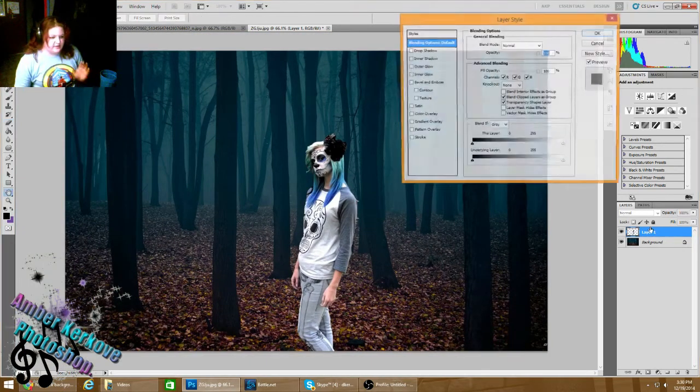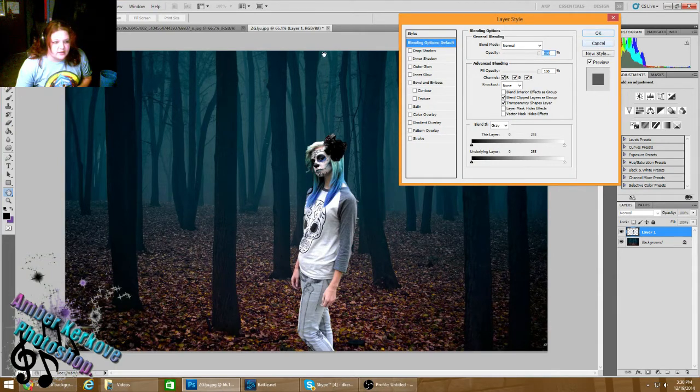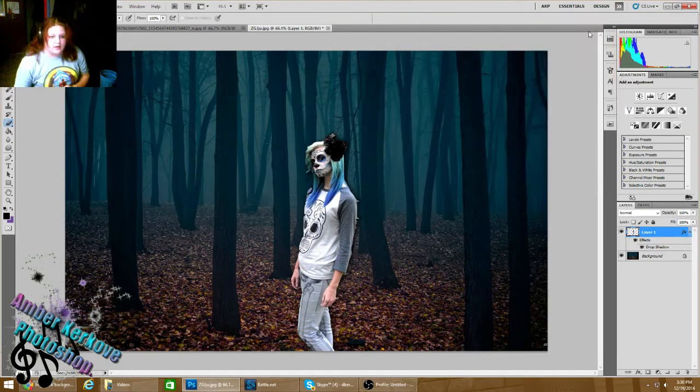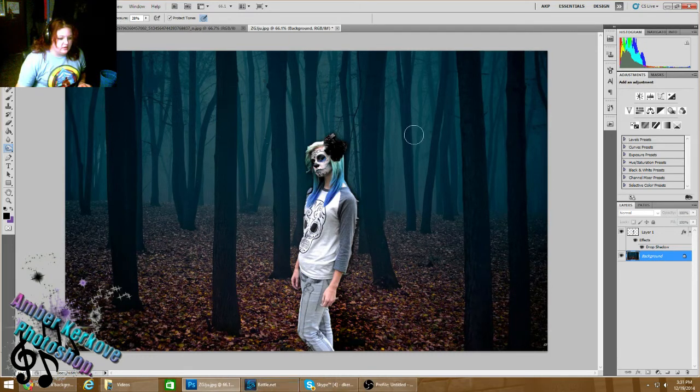Obviously, she doesn't really fit because it's a little foggy in here. So first I'm going to add a drop shadow, and I'm going to move that shadow farther back. Now that we've got kind of a shadow behind her, we're going to drop down to the background layer. I've got a lot of stuff going on. I'm just going to burn where she would normally have a shadow, since there's not a whole lot of light.